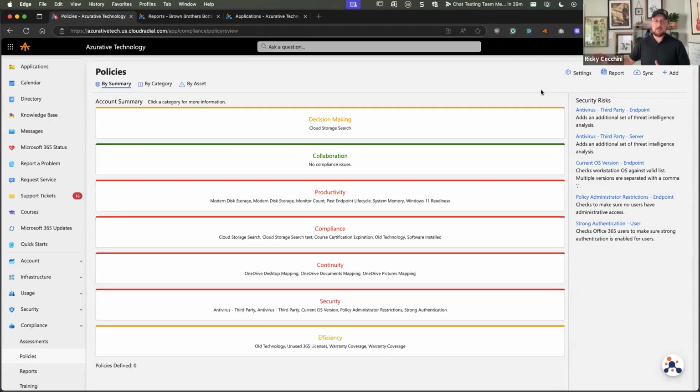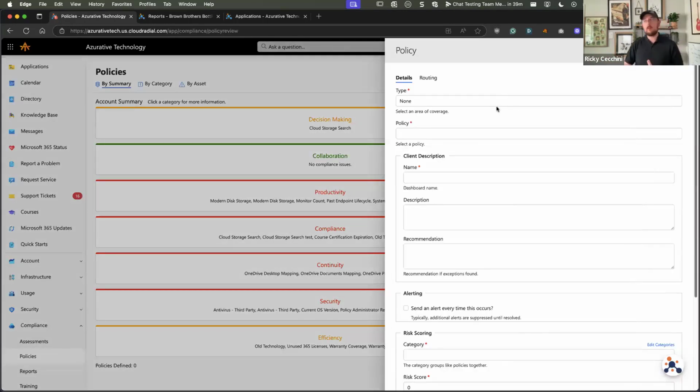It goes without saying, but I'll say it anyways, because that's the irony of that phrase, that you have to set up some rules. Everything that you're going to see in CloudRadial already comes preloaded, so you don't have to necessarily build these from scratch. You just customize them. But a lot of these rules are built to your preferences.